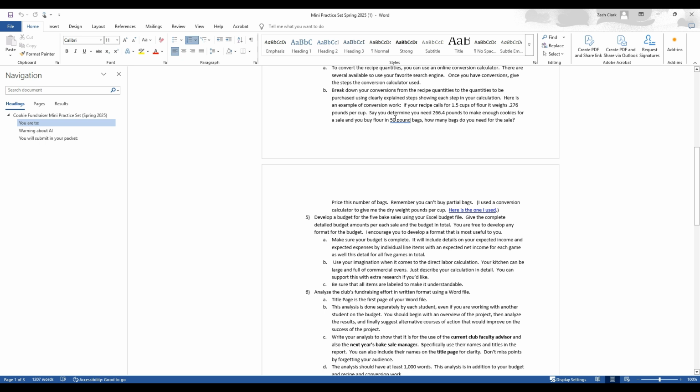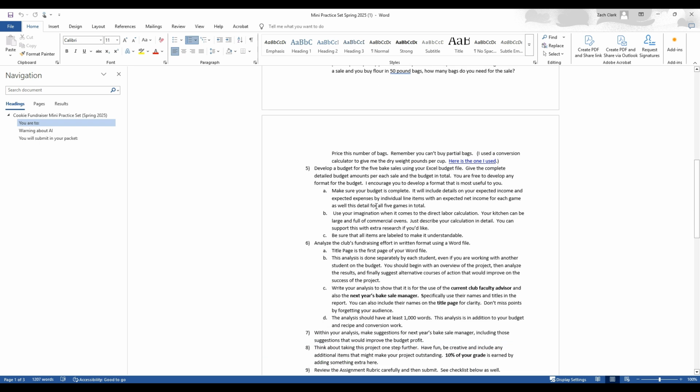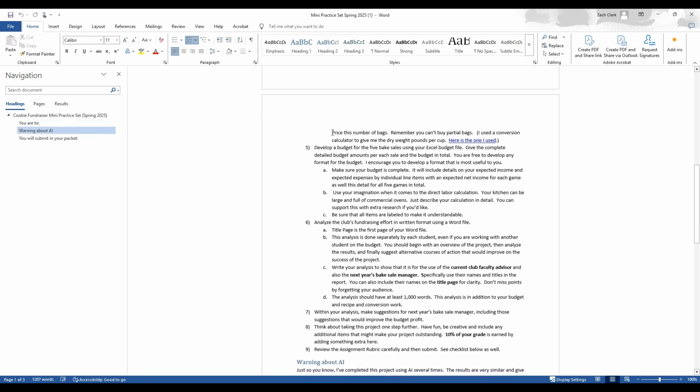Here's just an example of what we're going to be doing in the spreadsheet that I'll walk you through. If your recipe calls for 1.5 cups of flour, and flour weighs 0.276 pounds per cup, and we need 266.4 pounds to make enough cookies, and you buy flour in 50-pound bags, how many bags do you need, and so on. That's what the template analysis Excel spreadsheet is designed to help you calculate. And then, continuing that, we'll price the number of bags; you can't buy partial bags.